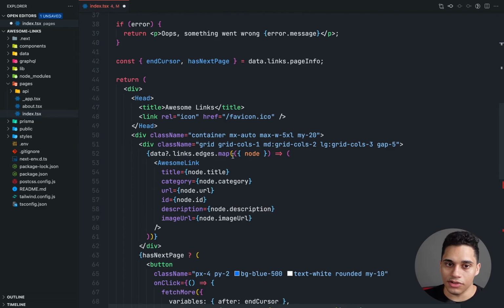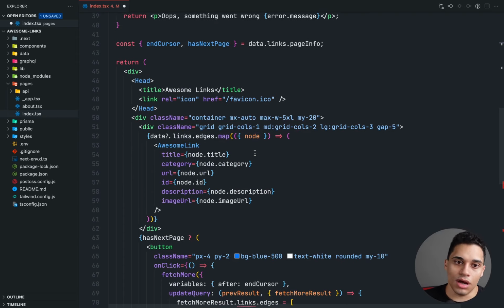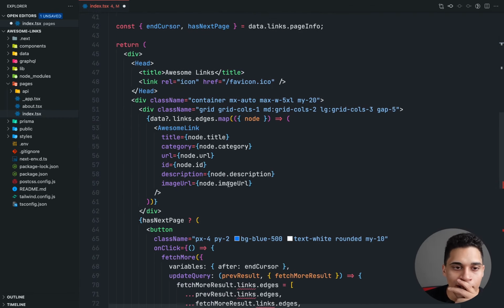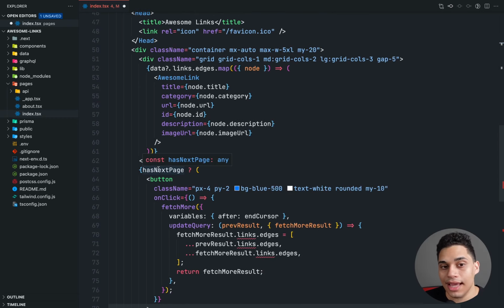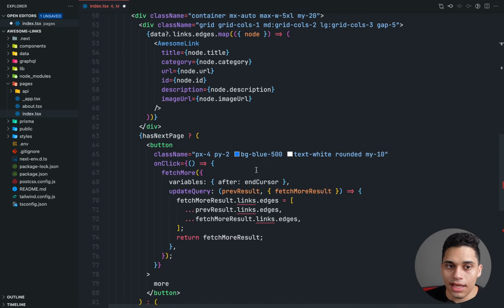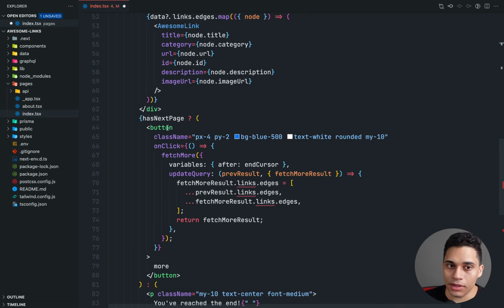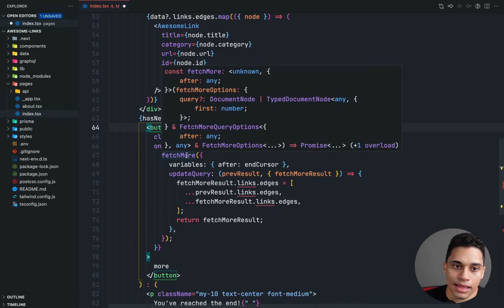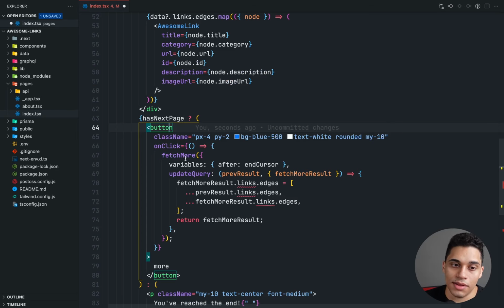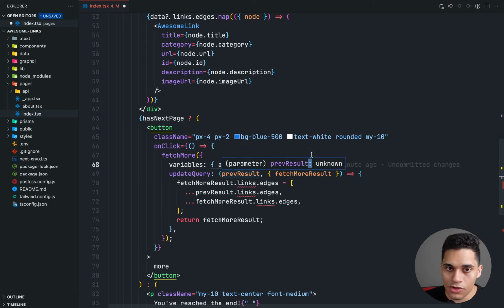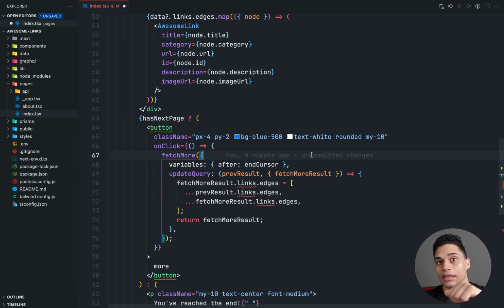I'm saying data.links.edges.map. And then for each node, I will be creating an AwesomeLink component. And then I'm using the hasNextPage field, which is a Boolean. And if we have a next page, we will show a button. And on click, we're going to call the fetchMore function. And the fetchMore function takes the following arguments. We have variables, and the variable that we're passing is the endCursor. So we're saying after: endCursor. So this way, when the resolver executes, the API is going to have an endCursor.